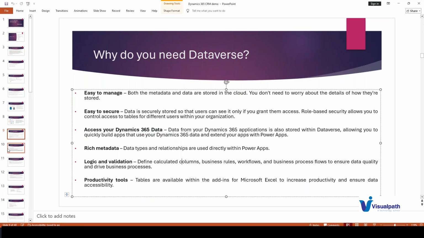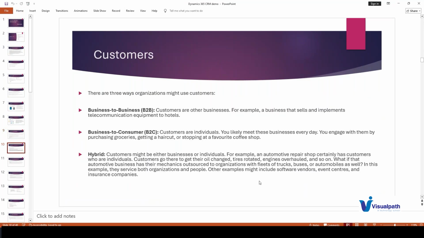Okay. Now, with respect to the customers, there are a couple of jargons that you guys might already be aware of, which are B2B, B2C, and hybrid. B2B is when a company tries to support another company. B2C is a company providing products to a customer directly. Hybrid is when a company can do both.